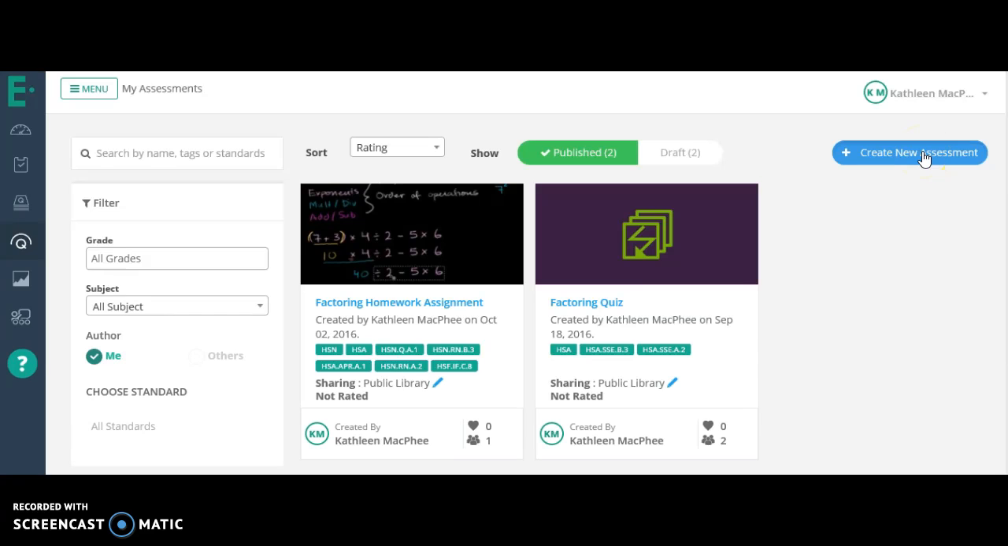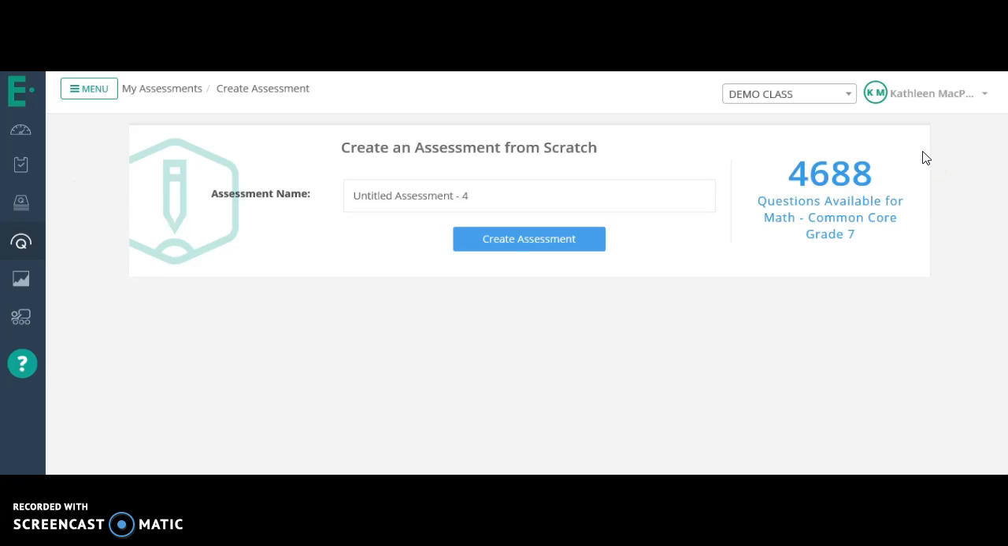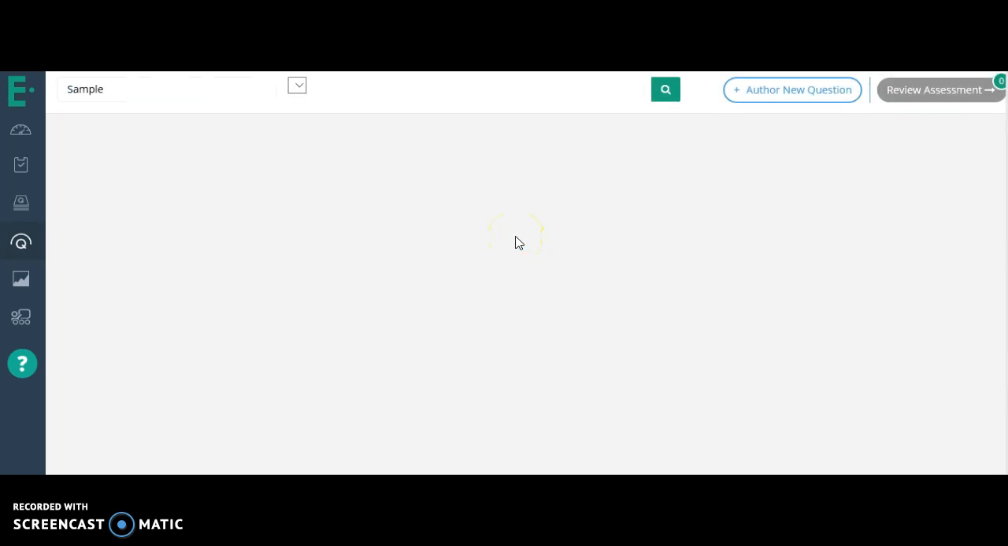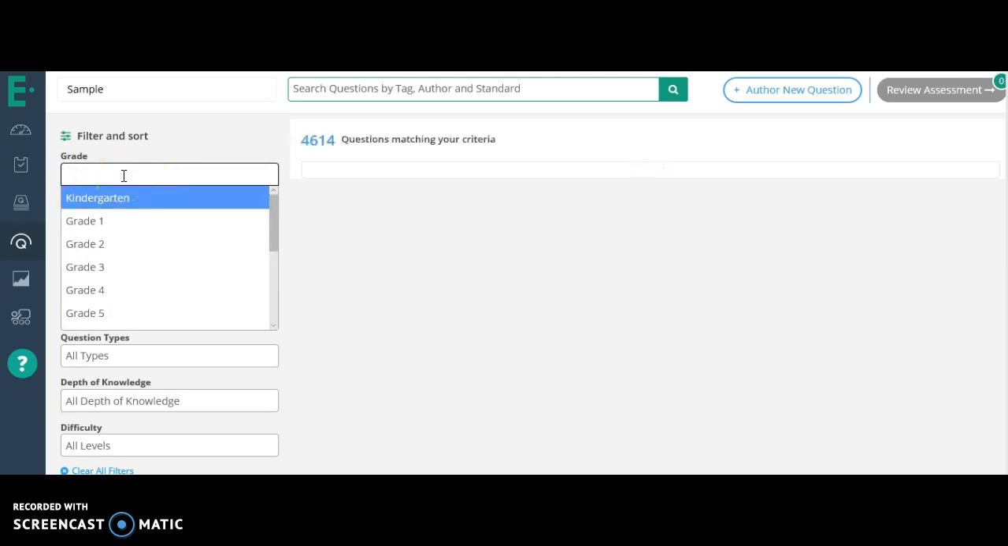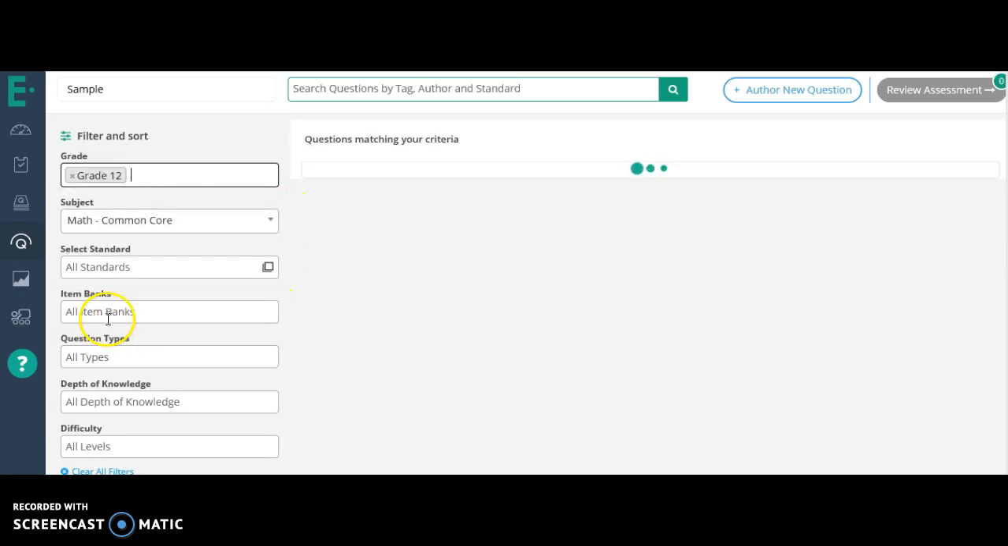What we want to do is create a new assessment so we can see how easy it is to use Edulastic. You have the option to give your assessment a name. I'm just going to call it my sample assessment, and then we create it. It gives you the option of choosing what grades you want it to be for. I teach seniors, so I'm going to choose grade 12.